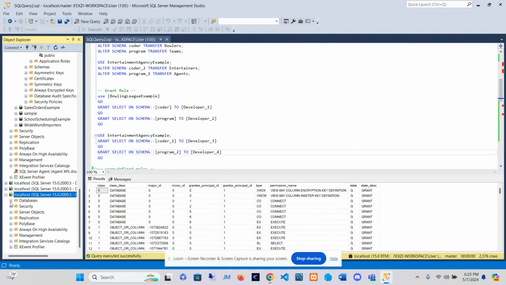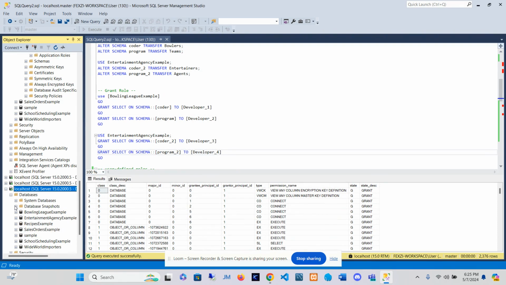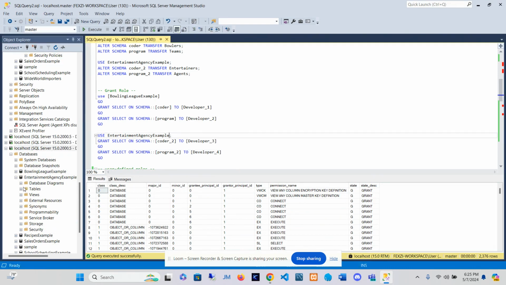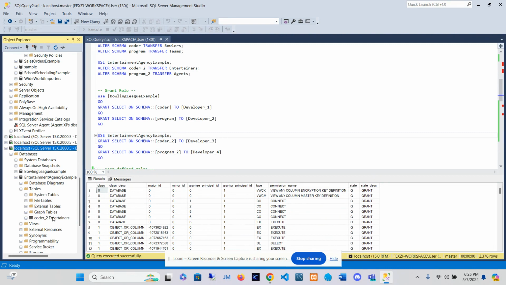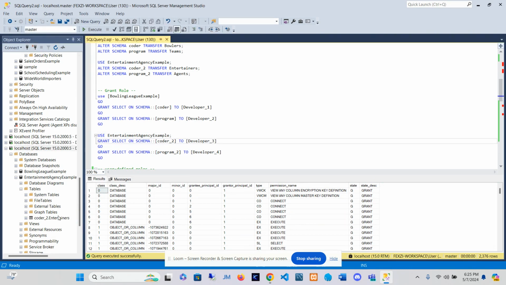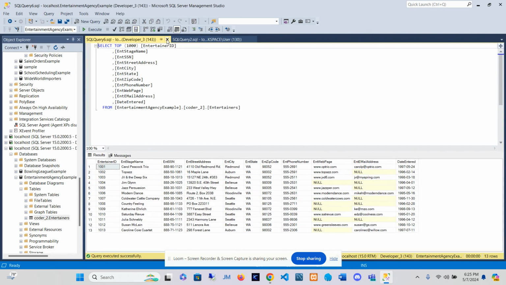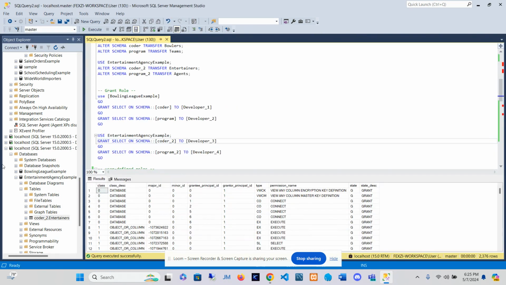So developer 3 should be entertainment agency. So I can say entertainment agency developer 3 tables. It only has access to coda 2. Like this here, coda 2. So it worked. Now developer 4.